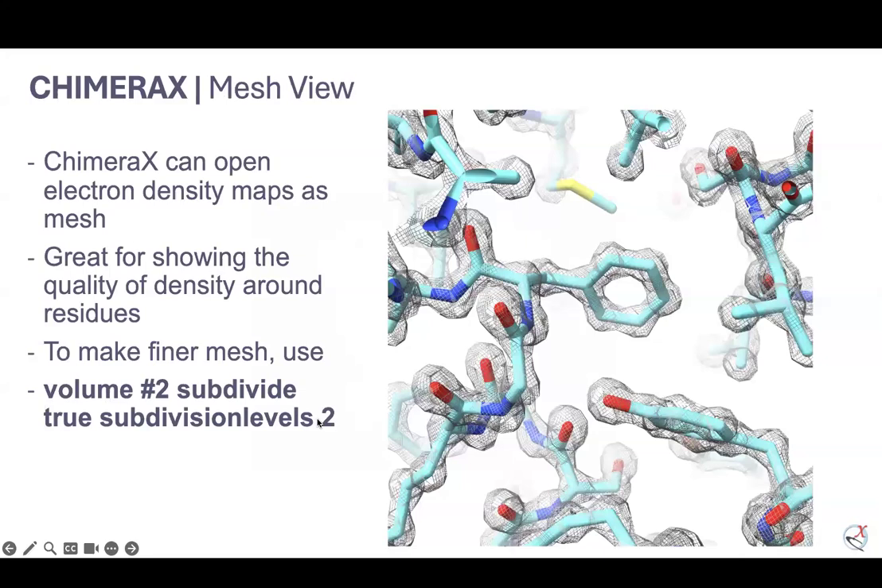ChimeraX can also do electron density maps as mesh, which shows the quality of density around residues, which is often necessary in some parts of your figures. And there's a nifty command for subdividing your mesh or your volumes, which will give you a prettier-looking mesh, which can be nice for these figures.